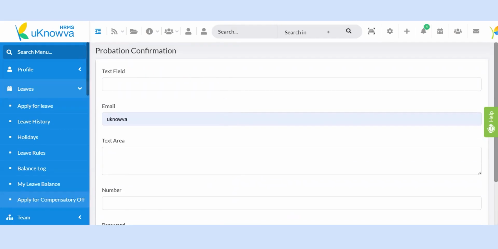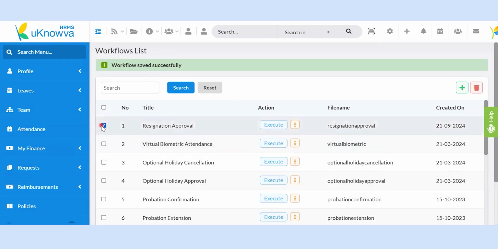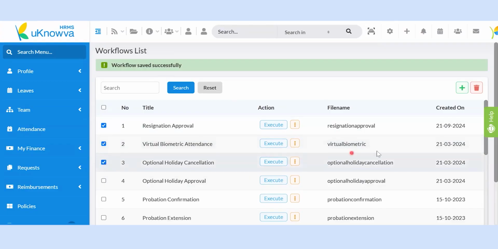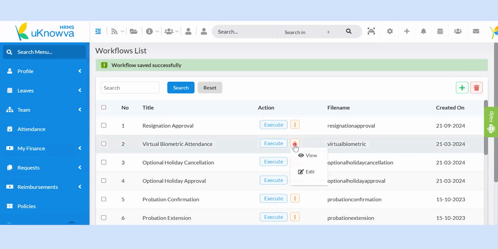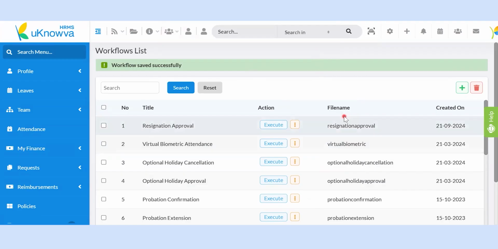To delete workflows, go to the Workflows list page. To delete multiple workflows, select the checkboxes next to their names and click the bin icon at the top right corner. To delete a single workflow, click the three-dot menu under the Action column and select Delete. A confirmation prompt will appear. Click OK to delete permanently or Cancel to abort the action.